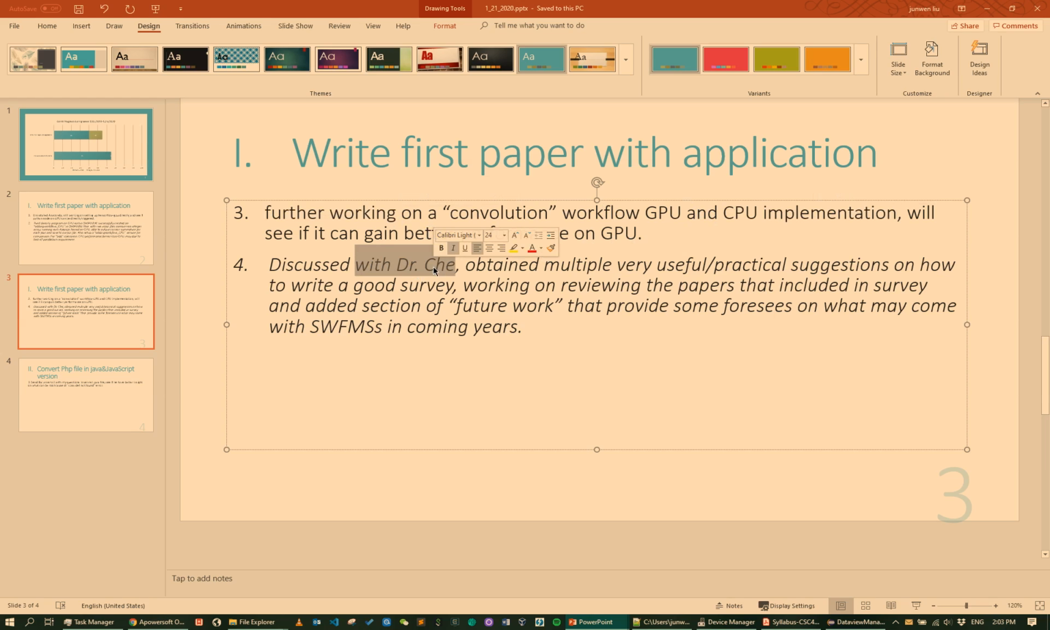During the weekend, I also had a very good time discussing with Dr. Che, and thank you so much for his time. I obtained multiple very useful, practical suggestions on how to write a good survey and work on the review of the papers included in the survey. I also added a section on future work that provides some foresight on what I think may come with scientific workflows in the coming years.